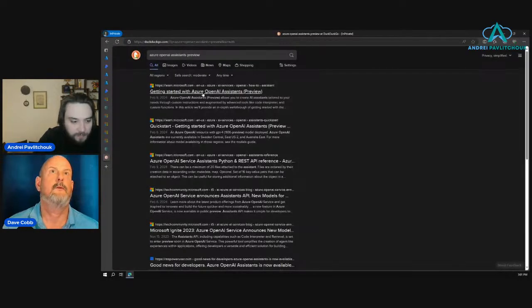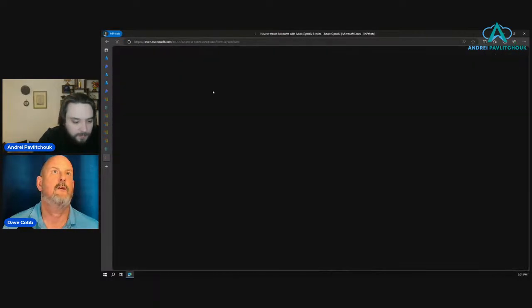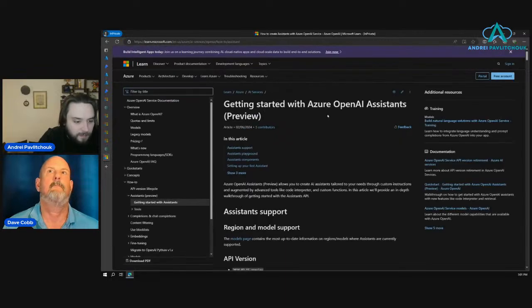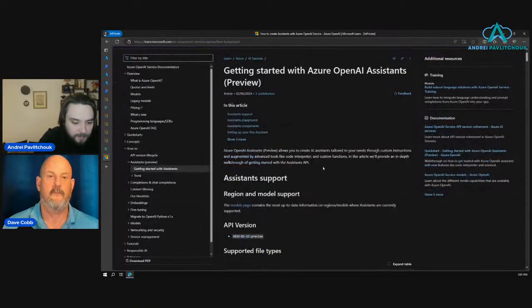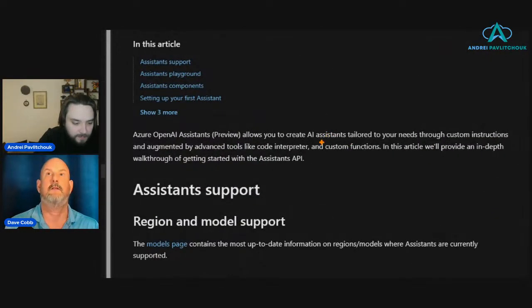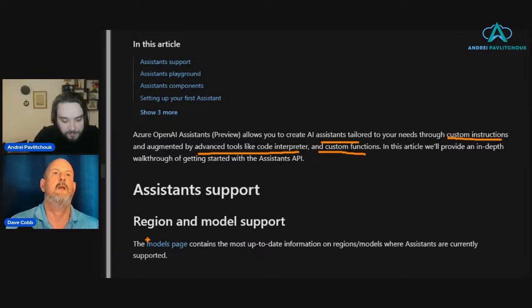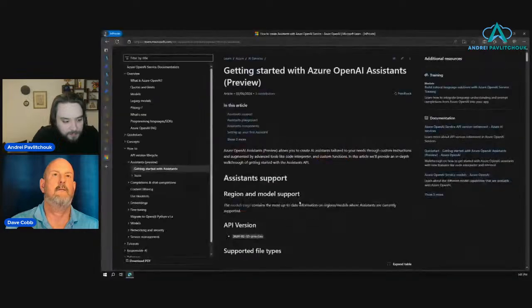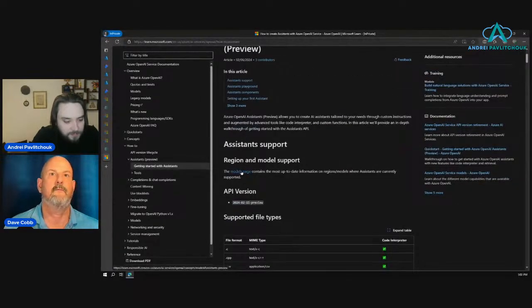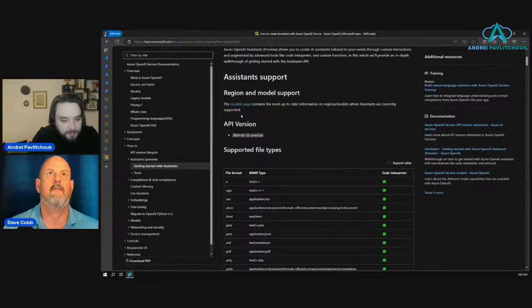Just as a couple of examples, right? As they come out with different features, like Azure OpenAI Assistant, if you want to build your own AI assistant tailored to your needs, with custom instructions and advanced tools like code interpreter and custom functions, you have to go figure out which region you're going to have access to it.